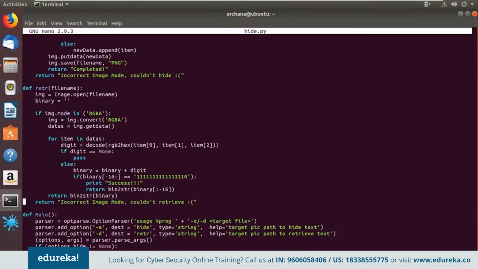And from there, it's going to extract the data. And then it retrieves all the zeros and ones until it finds the delimiter. Once it has found the delimiter, it gets to know that it has reached the end of the text, and then it displays the message success. Otherwise, it will give you an error message.